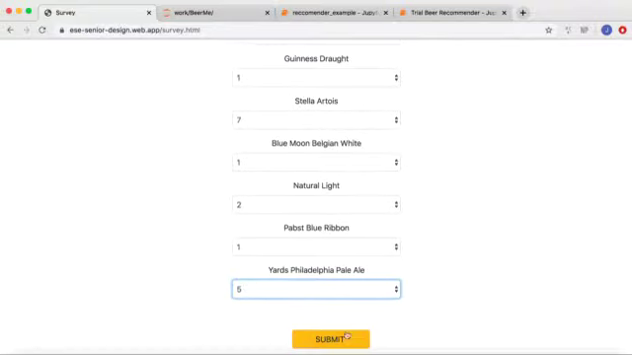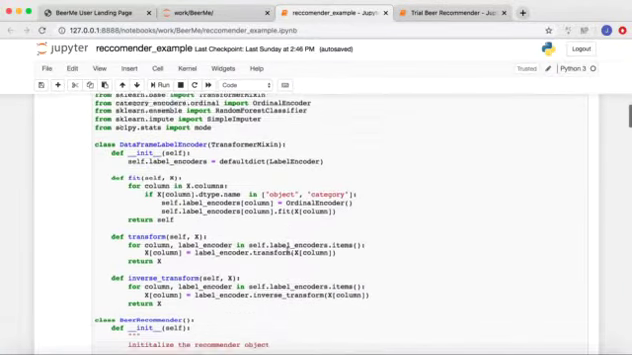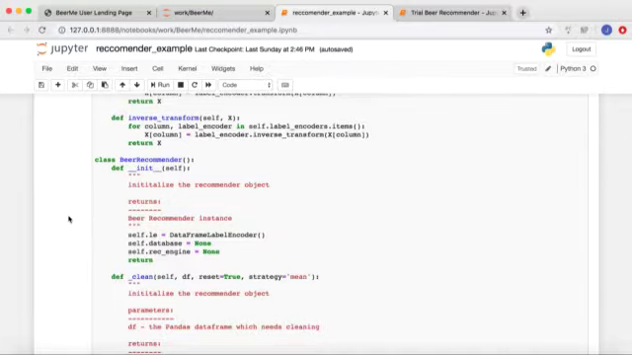Once we finish with the survey, you can submit it, and we will have that information on the user. This is where our recommendation will be, but we're not going to get into that yet. Now we're going to walk through the data science behind the recommendation.